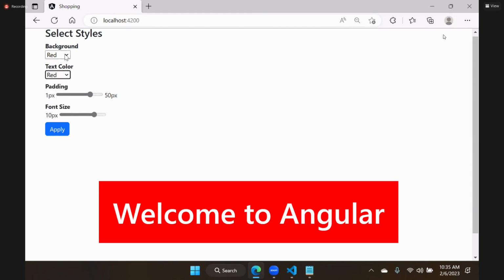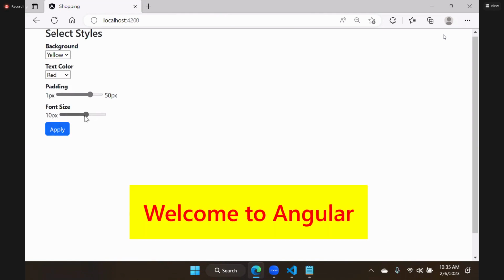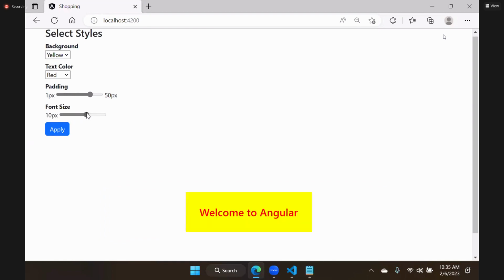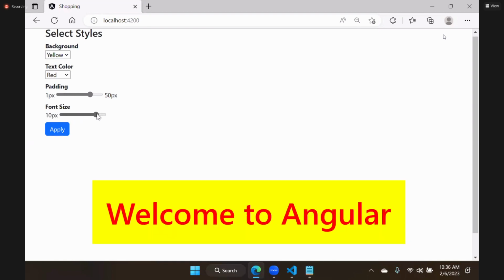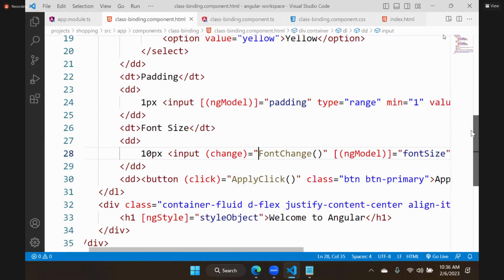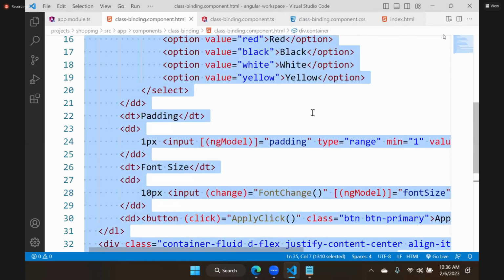The text color is red, background is yellow, apply. Font size I can adjust here. We can increase the font size here. Right, that is how we can apply dynamic styles. So classes can be dynamic, styles also can be dynamic. That you can do by using this.